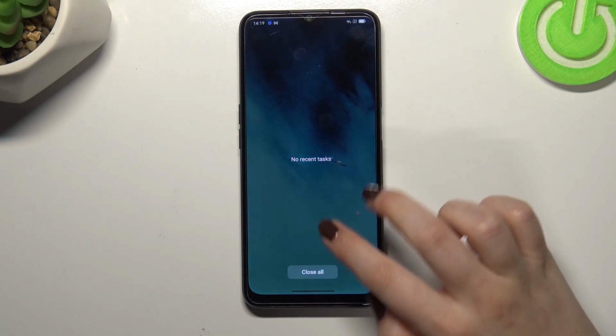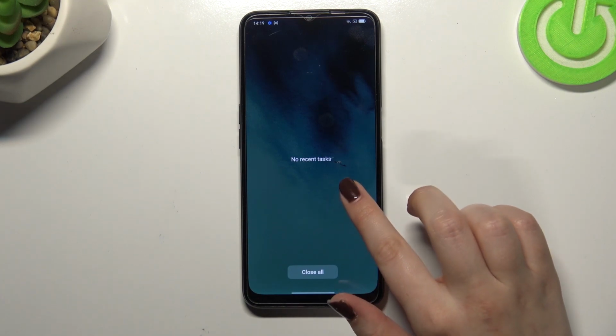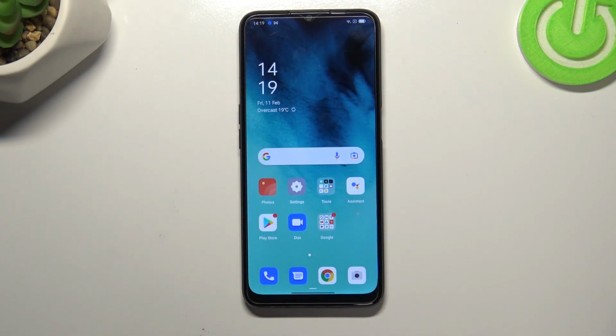We can of course get back here, and as you can see, we've got no recent tasks, which means that we just successfully closed all running apps. So actually this is it. This is how to close background apps in your OPPO A16.